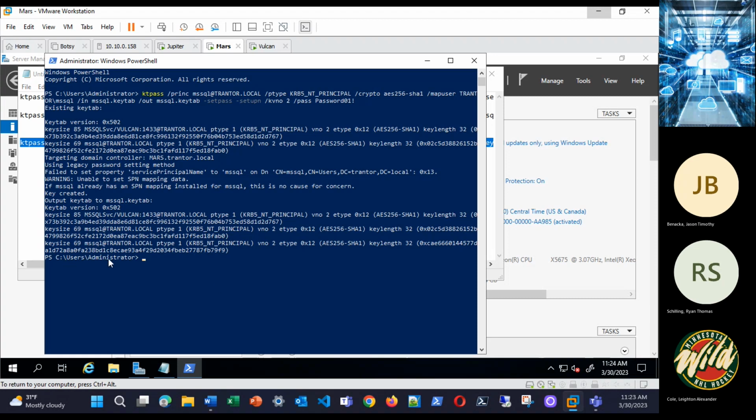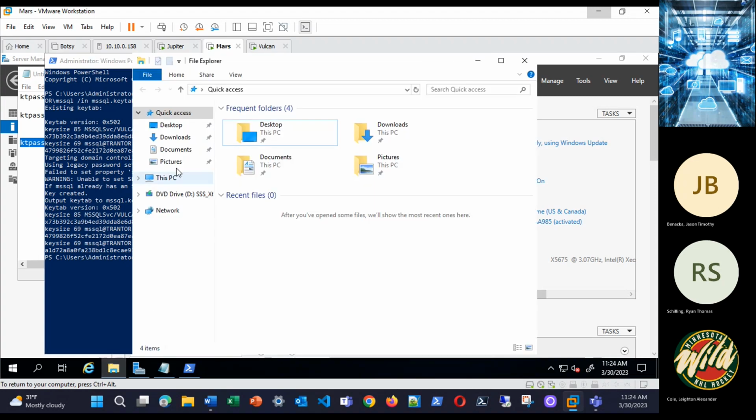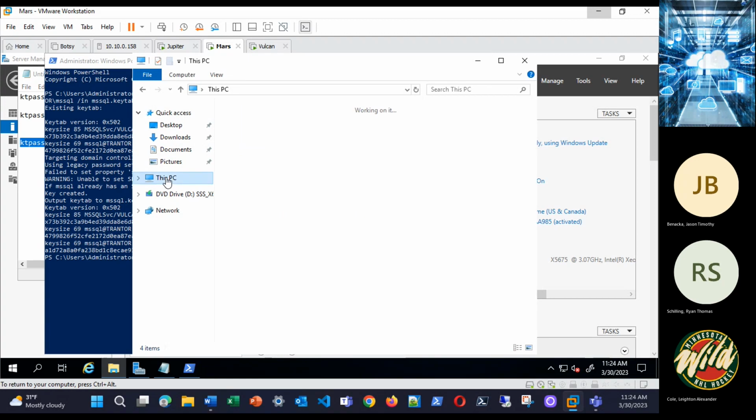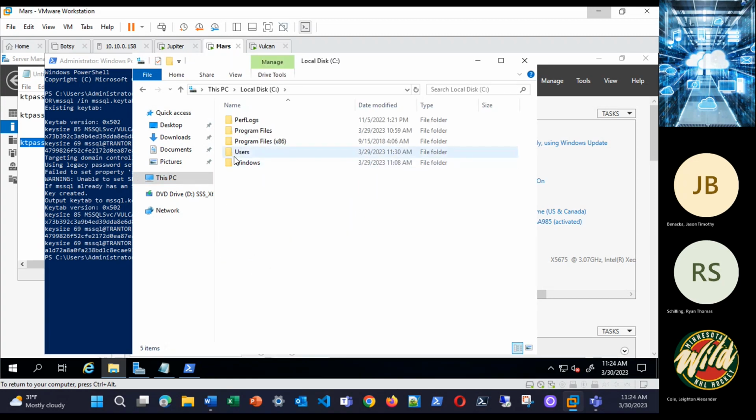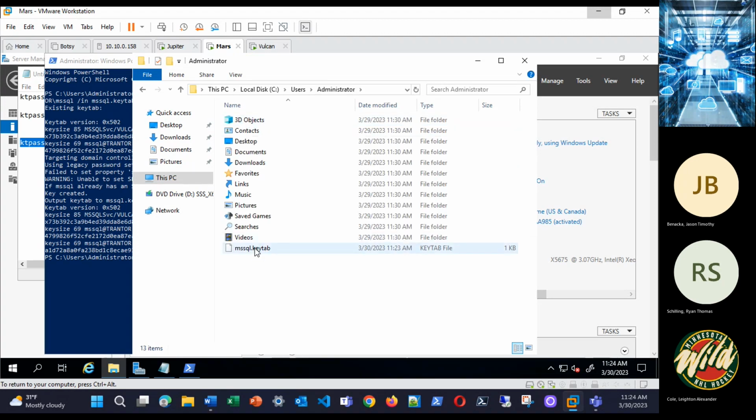Yep, so here we're in the users administrator directory. So if you go to your file explorer, and then you go to This PC, and then you go local directory, users, and then administrator. And then you'll see the MS key tab file right here. Okay, and you want us to copy the file and move it to a new directory?